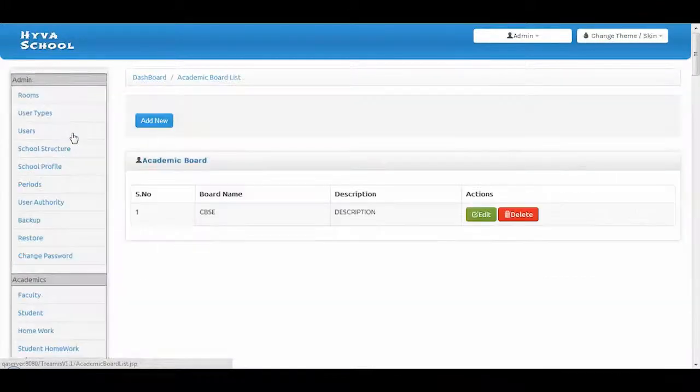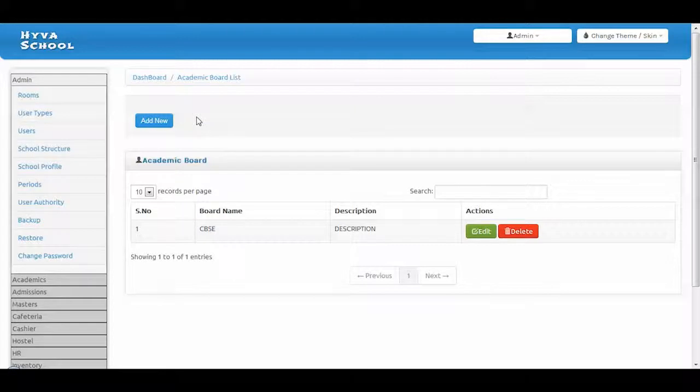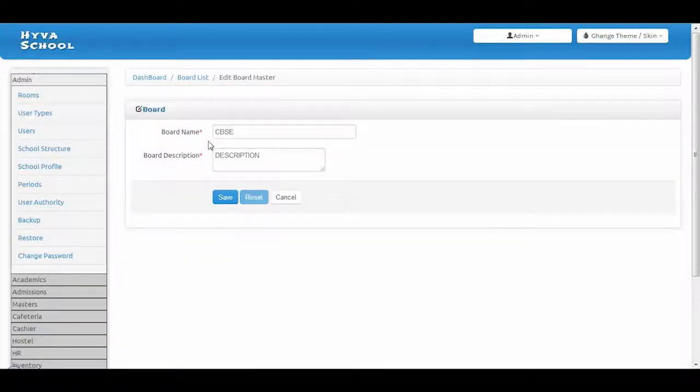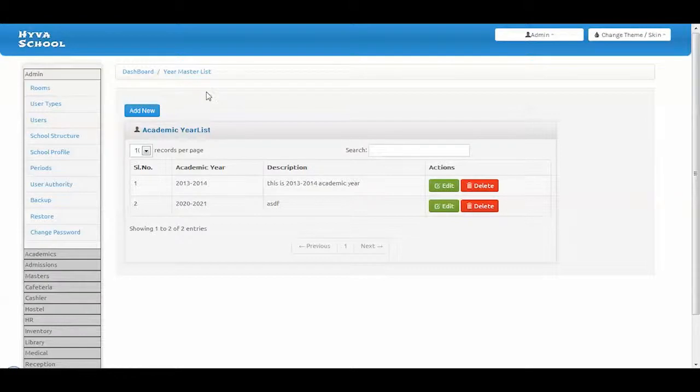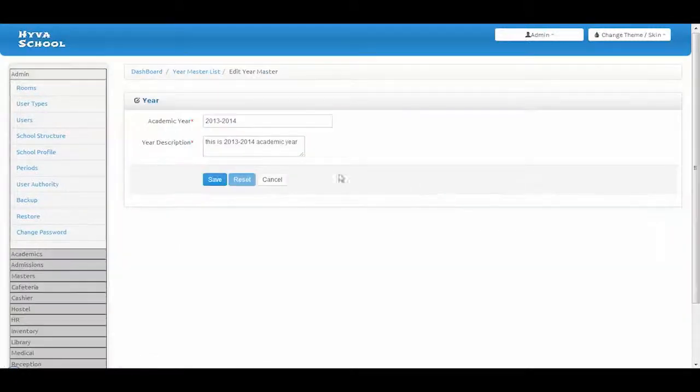Board master helps the institution to define what kind of boards they run. For example, we have added the CBSE board here. The board master page will have two fields where you can enter the board name and board description. Moving on to year master. The year master page will help the institution to add its academic year. We have pre-added data which we can edit and see. The page will consist of two fields, academic year and year description.